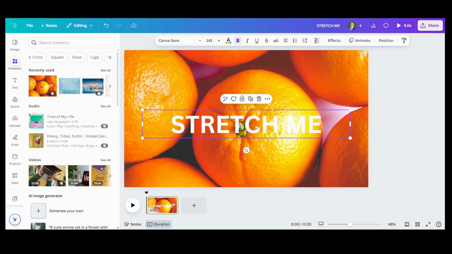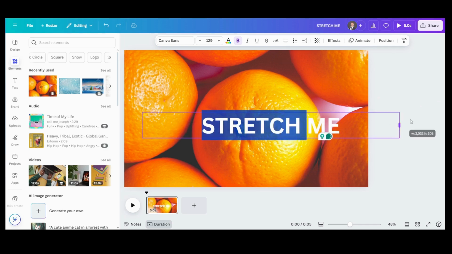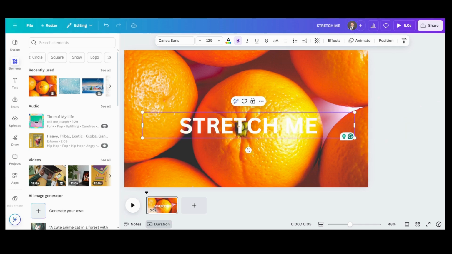If you've ever tried to stretch your text with the usual tools, you know the struggle. You can resize it, sure, but stretching? Nope, not happening. Canva's text tool just doesn't work that way. But guess what? There's a way around it, and it's called Typecraft. Today, I'm going to show you step by step how to use it to reshape or stretch your text like a pro. All right, here's how we get started.